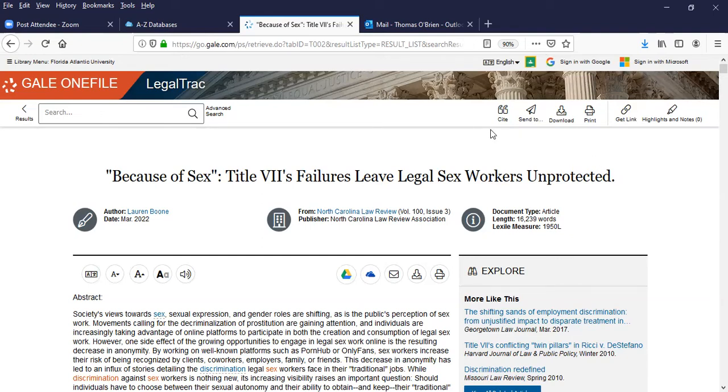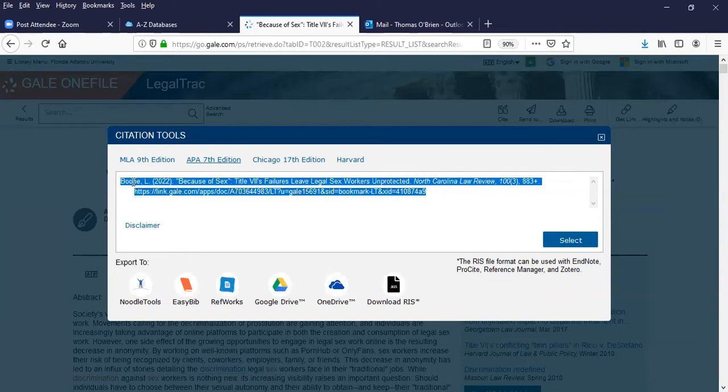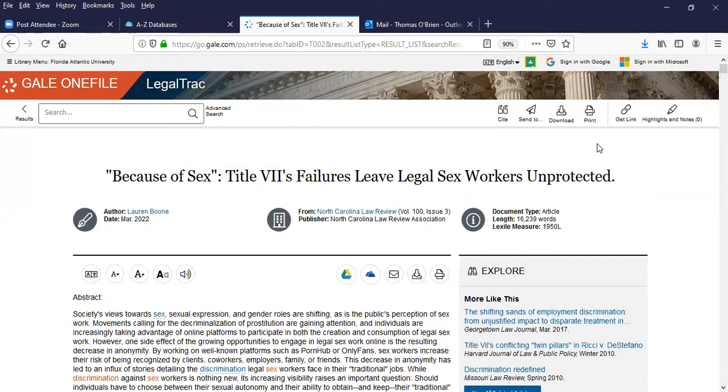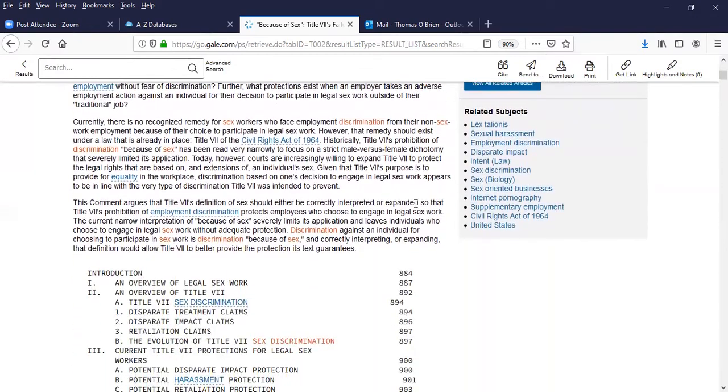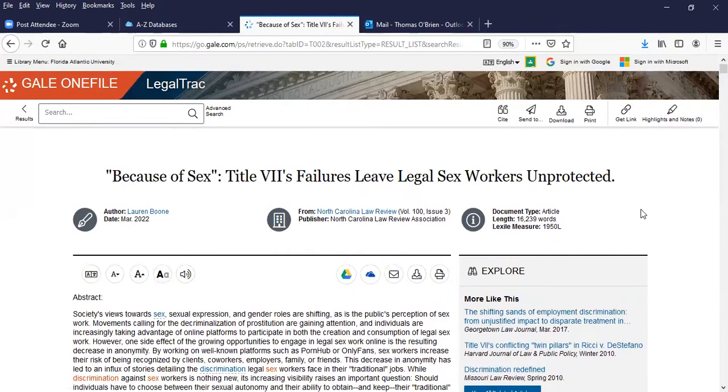Your citation is important. Here's your citation button. Make sure it's APA 7th edition. Copy, paste, right into my reference page, done. Now, it's almost too easy nowadays, the way they have it. Scrolling down, here's related subjects. Maybe you want to go off on something else and talk about something else. And they'll give you articles about that as well.